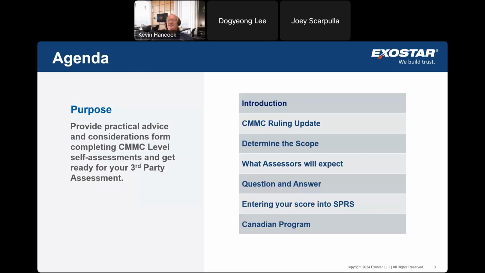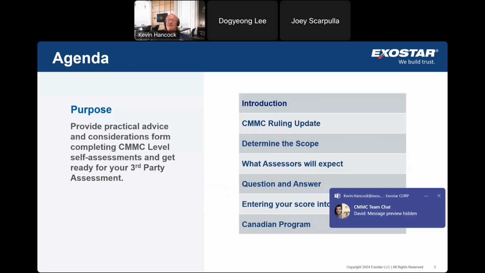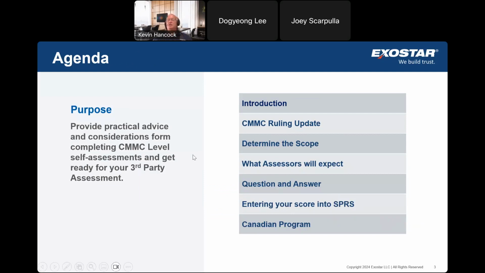Here's today's agenda. We've just covered the introduction. I'm going to give you a short recap on where we are in the CMMC ruling. We'll cover the CMMC scope, what assessors will expect to see when they come on site. I'll go through those question and answers, and the two areas I'm going to elaborate on are how do I enter my score into the SPRS system? And then somebody asked to get an update on the Canadian CMMC program. So I wanted to give everybody a quick update on that and explain what it is.